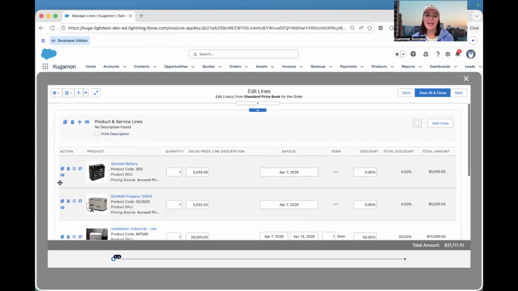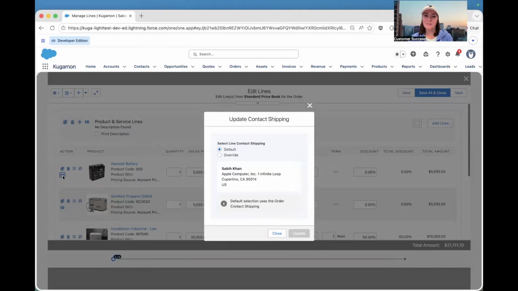And once we have line items with shippable products, what you're going to do is locate this icon here. It's going to have a little icon of a face. So we're going to just click into that. And then this window will pop up on your screen where we can update the contact shipping.